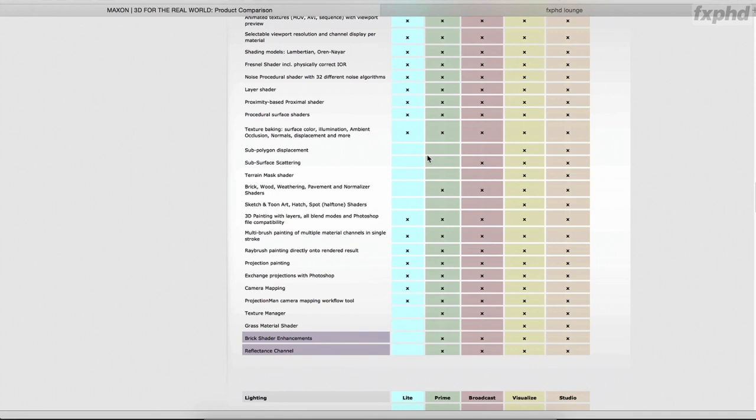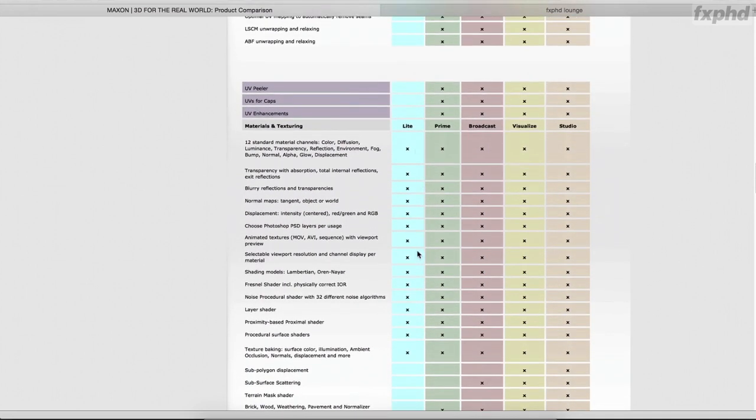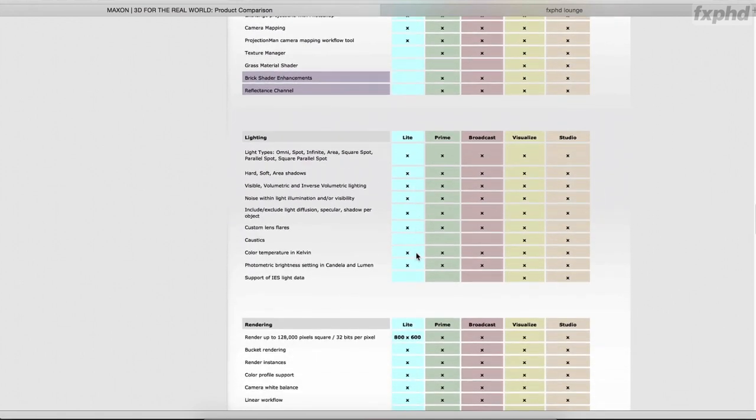and Prime and Broadcast cannot do sub-poly displacement, subsurface scattering, terrain model shading, brick and wood shading, sketch and toon. They don't have texture manager and the grass and material shader. So that's not too bad because some of these have brick and wood. Not all of them were omitted. I was just reading off the list of the few packages that don't have all of the settings in here. Lighting, we're going to be missing some.